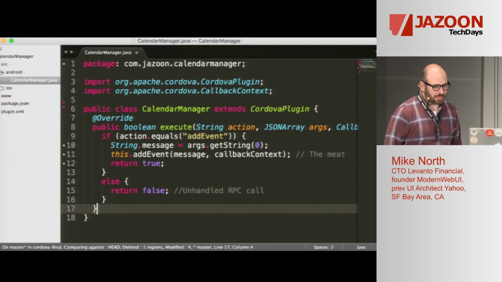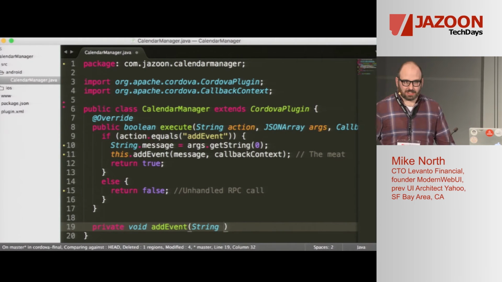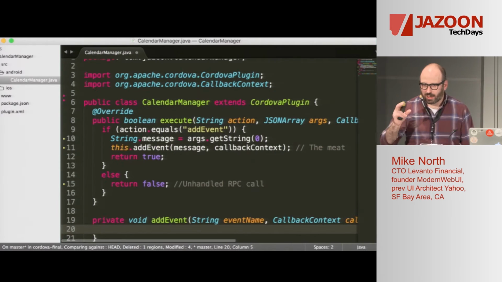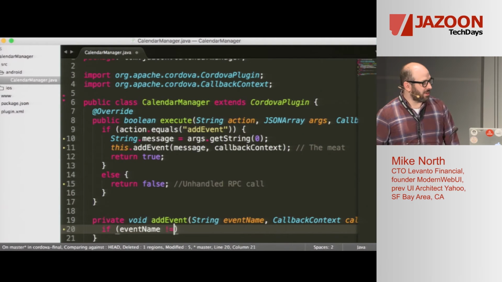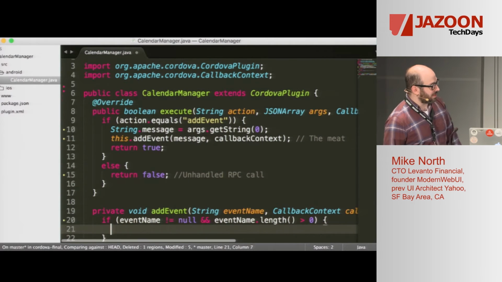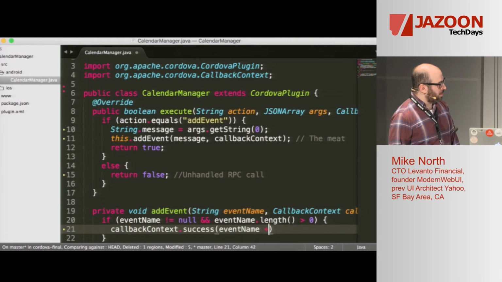And in default, maybe you handle the case where you got something unexpected. And finally, we'll implement this last little method here, add event. It takes in a string and the callback context, which is like our request object, and we'll do our same check, and we will return success if everything looks good, and we will return an error state if it doesn't look good.